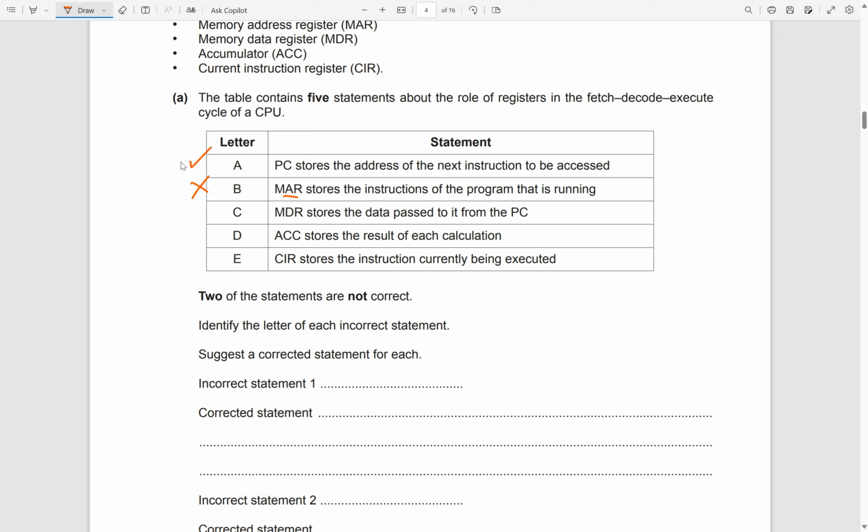The MDR stores the data passed to it from the PC. This is also not true, because the address in the program counter is copied into the MAR. The MDR is going to store data, but it's the data that we've just read from memory, or the data that we're writing to memory. So that's going to be false. It does say only 2, but let's check we've not made any mistakes.